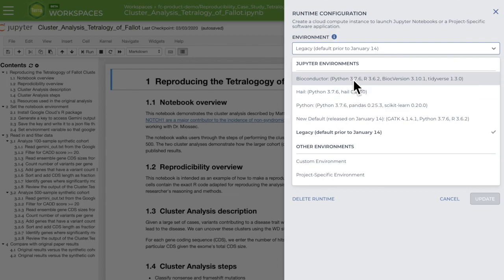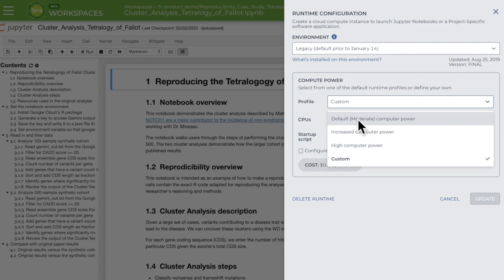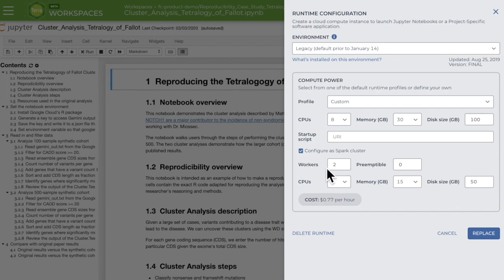There are also three pre-configured levels of compute: moderate, increased, and high. And if the options don't work for you, you can select a custom compute from the drop-down menu. Checking this box allows you to configure a parallel processing Spark cluster, which can be useful for big data sets or large computations.